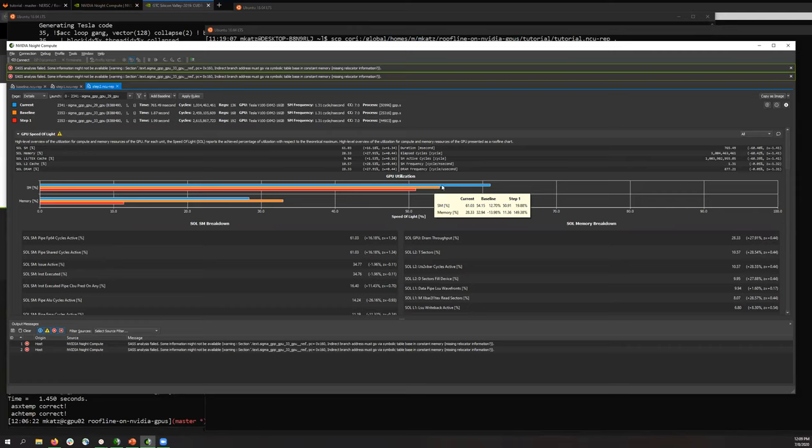And so this is pretty nice, because what this is telling us is that even though we had a little bit less work to do, we're getting better efficient use of the compute units on the GPU. And so that correlates with the fact that our total performance went up. So we decreased from 1.8 seconds to 1.4 seconds.